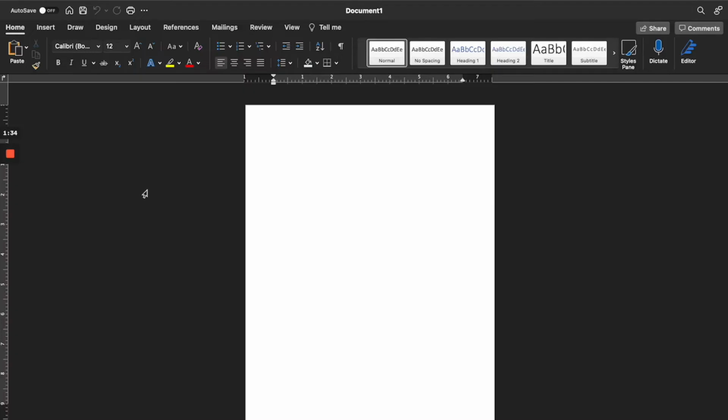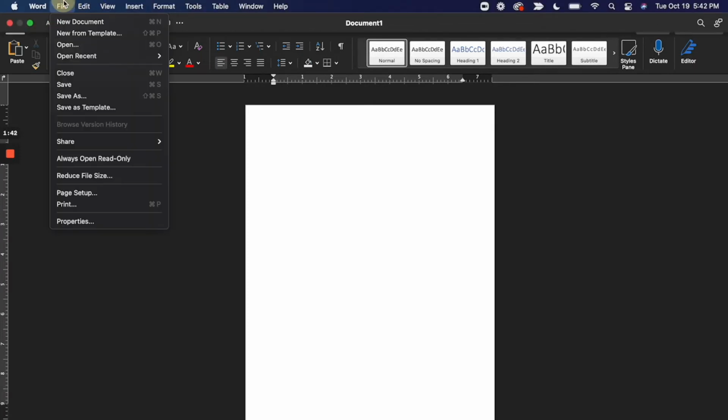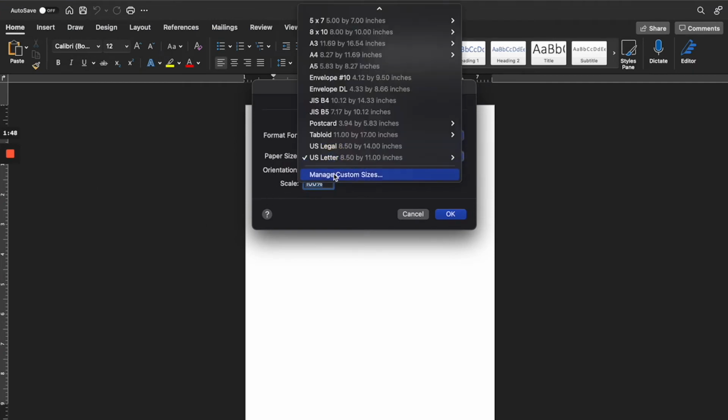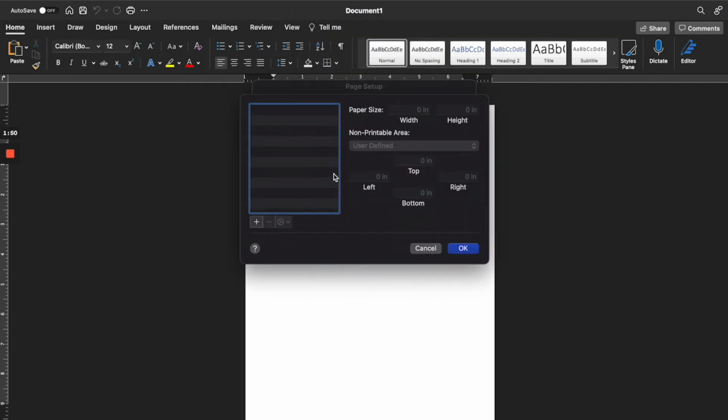Once you have Word open, you're going to want to start with a totally blank canvas. You do not want to open your file yet. The first step is to go to File, Page Setup. Then under Paper Size, you're going to choose Manage Custom Sizes. This is where you'll be able to add a new paper size. So hit the little plus sign.